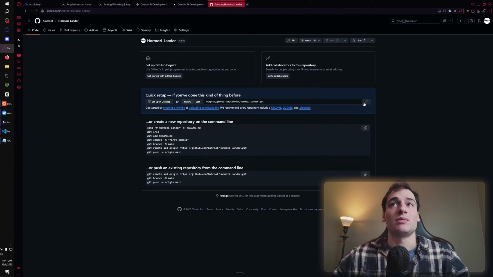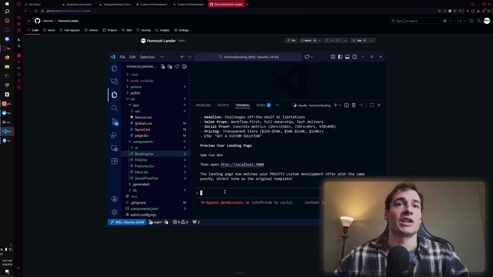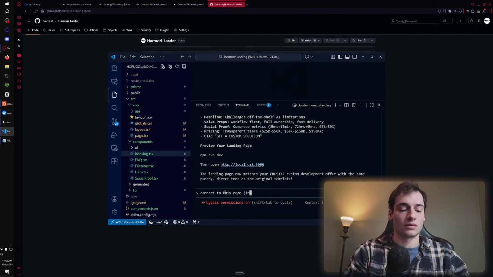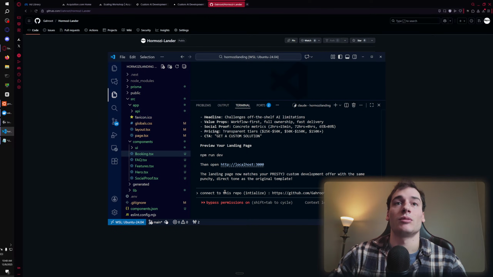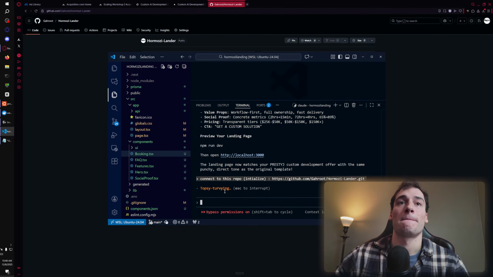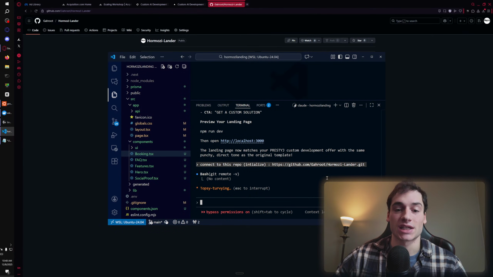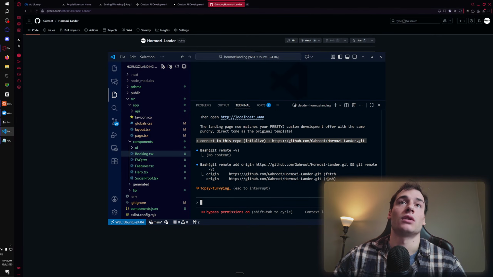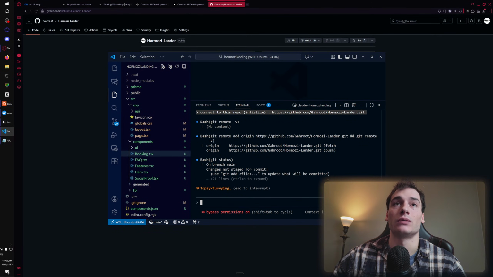We're going to keep this HTTPS and copy the link here. You could follow these steps, or we can just say connect to this repo. Initialize. I guess I could have said initialize. It's not dumb, it knows. But connect to this repo, and then it'll do that so that we can commit everything we've done so far. And that's kind of like our checkpoint, right? Like in a video game. So now whatever happens, we can come back to this point right here and be good to go.